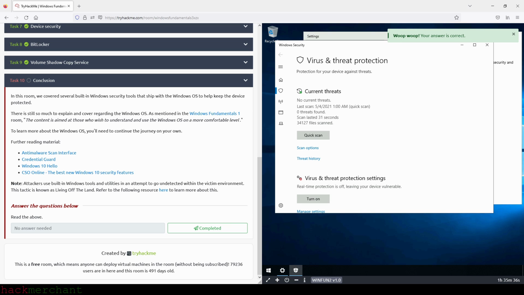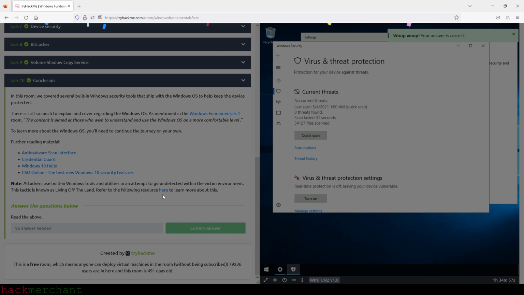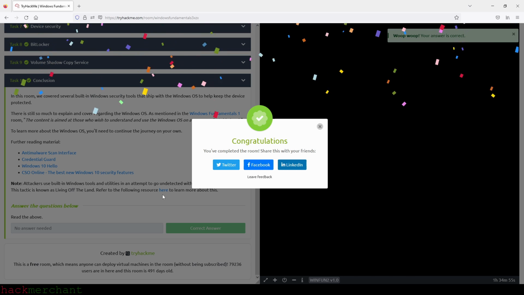Note: attackers use built-in Windows tools and utilities in an attempt to go undetected within the victim environment. This tactic is known as living off the land. Refer to the following resource here to learn more about this. Okay, and now let's click on complete it. And we are done with this room.